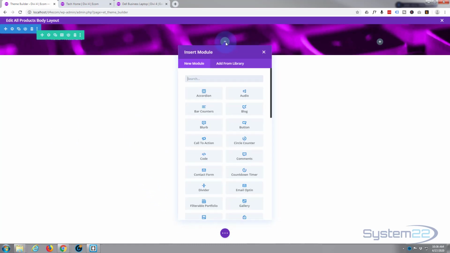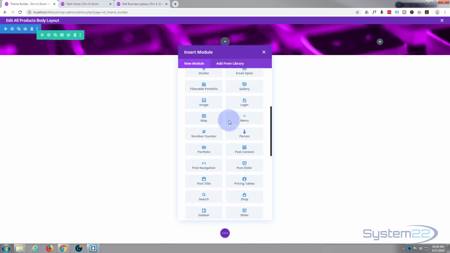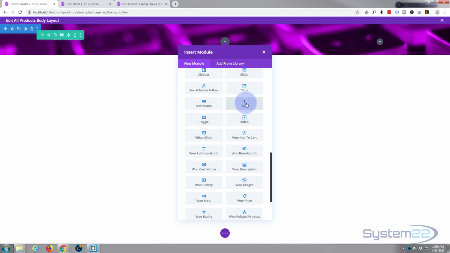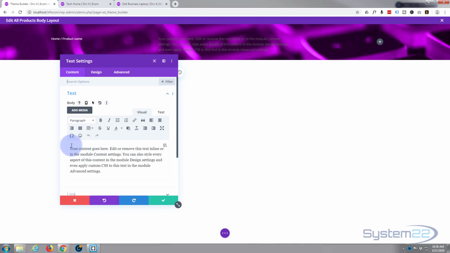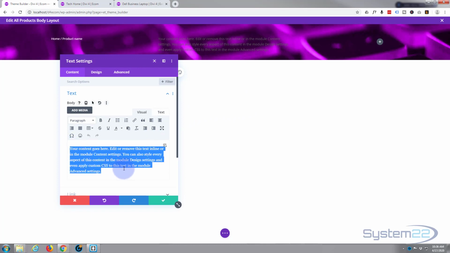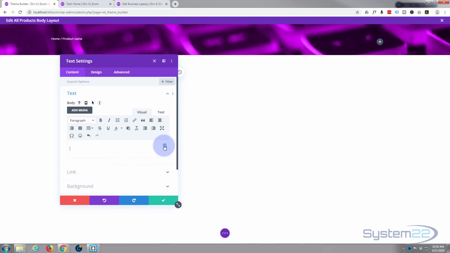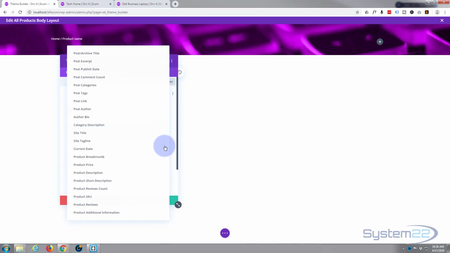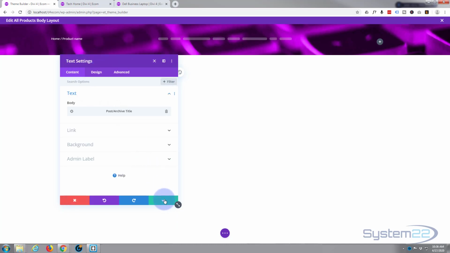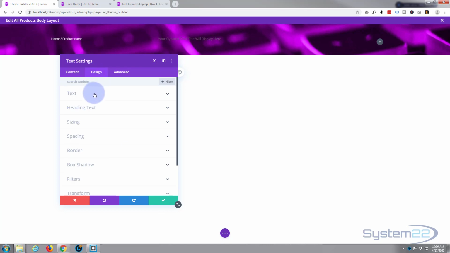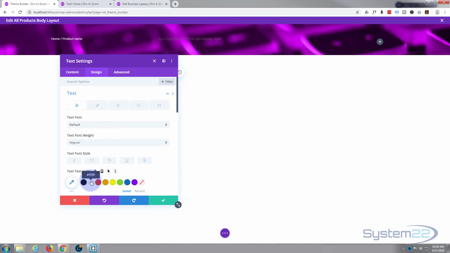And for the second one, I'm going to go ahead and put in product name. So I'll just put in text right here, and we'll use a bit of dynamic content. Get rid of the actual content that's there. I'm going to hit the little disk icon, left click, and say post or archive title. That'll give it the title of the product page that we're on. And again, I want to make this text white or light in color at least. Let's make it white. And I want it to be in the middle.